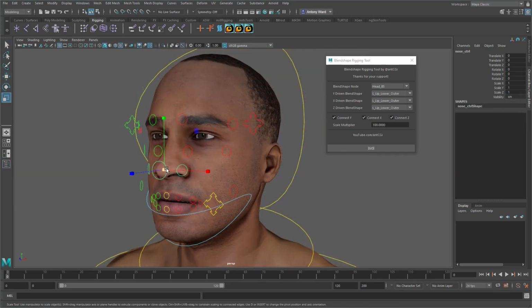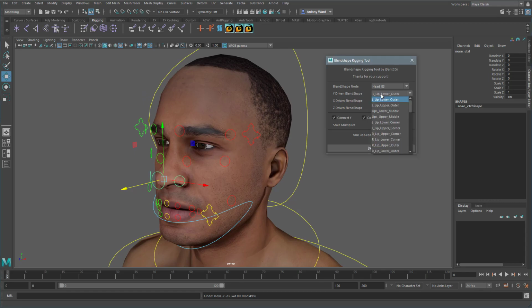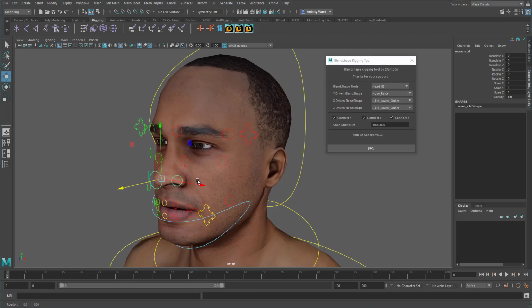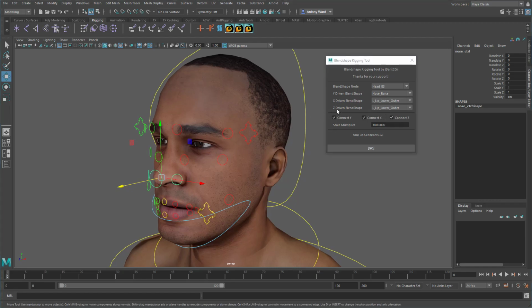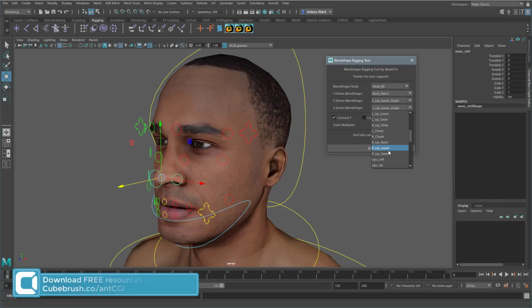Let's look at the nose next. With this control, we need to work with two of the axes, Y and also Z. We have two blend shapes to work on in this area, the nose raise and the nose stretch. Change Y-driven blend shape to nose raise. We don't need the X-axis to do anything, so uncheck that. And now set Z-driven blend shape to nose squash.